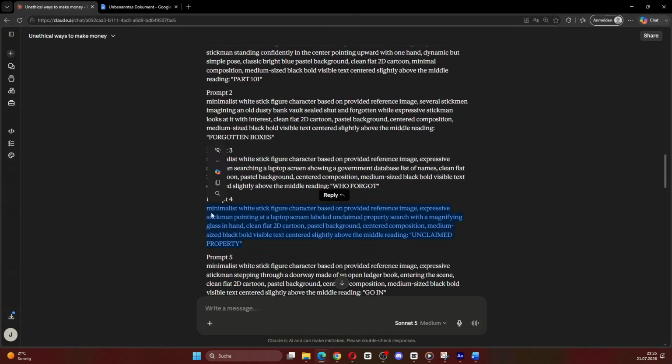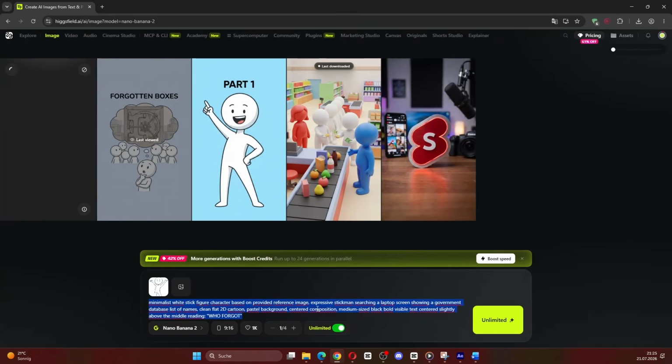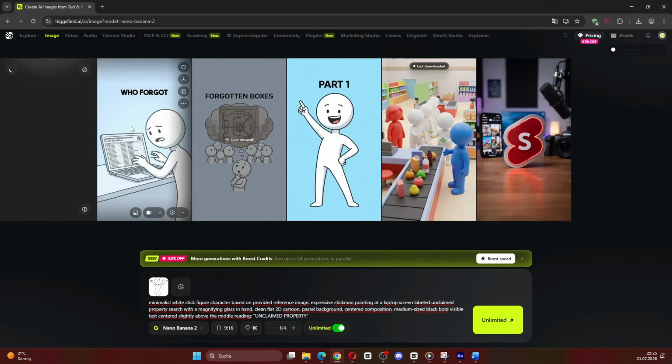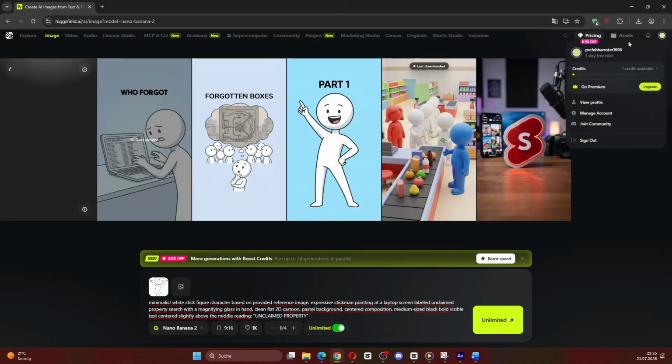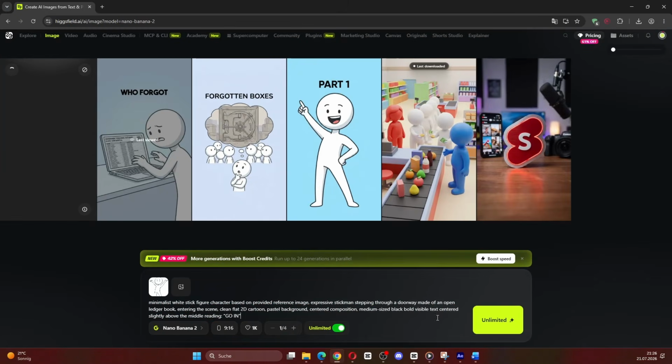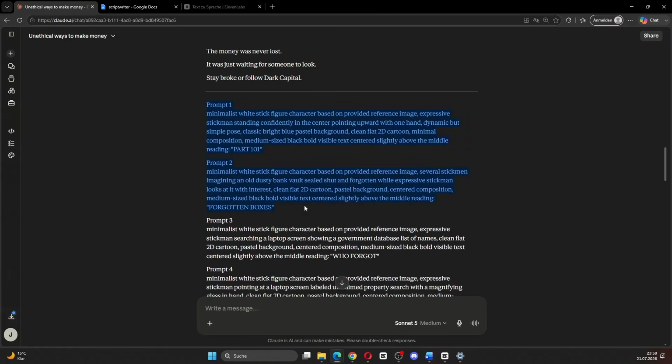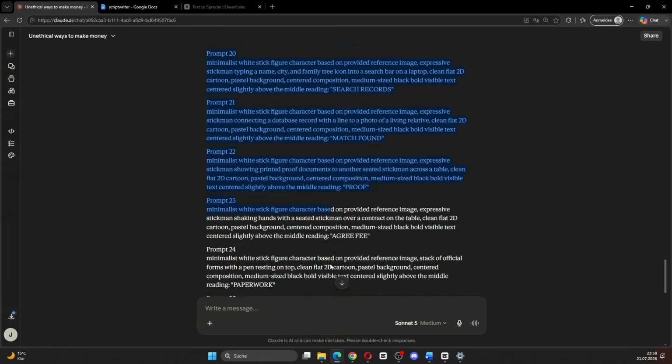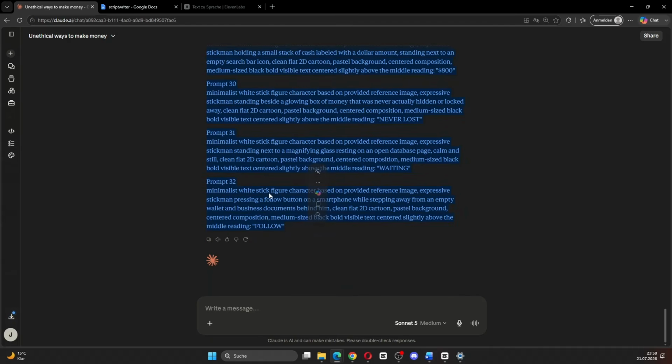Now copy the next prompt, paste it into Nano Banana 2 again and generate. Here we have image number 3. The process is extremely simple. You just continue moving between the AI and Higgsfield, copying each image prompt and generating one visual for every section of the voiceover. Continue doing this until all of the images have been created. Once every image is finished, go through the results and download all of them.